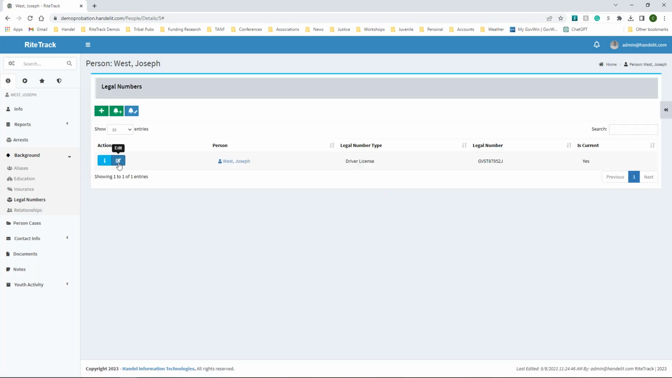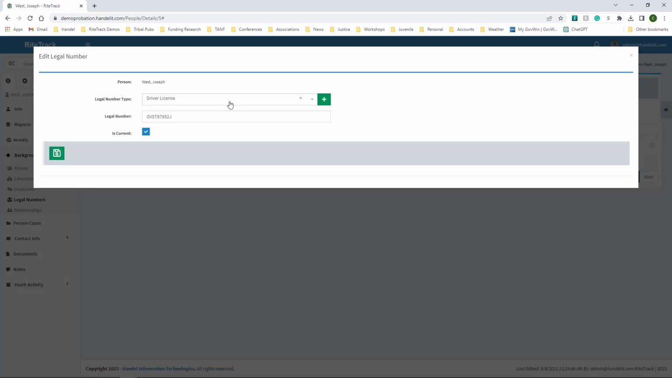Legal numbers. As I mentioned, people have a person ID, a unique identifier in RiteTrack, but they also have other legal numbers like driver's license, passport number, incarceration number. This is the place where we document that, along with the number and whether or not it is current.